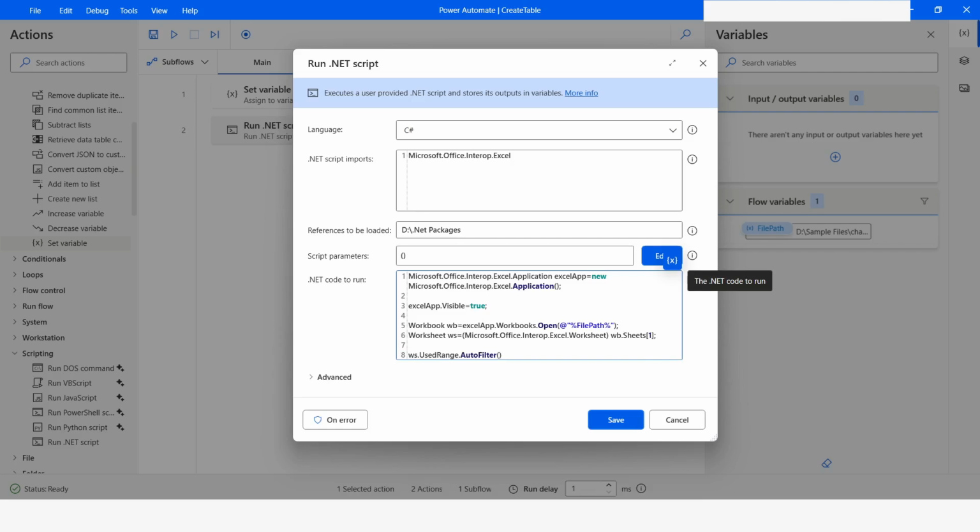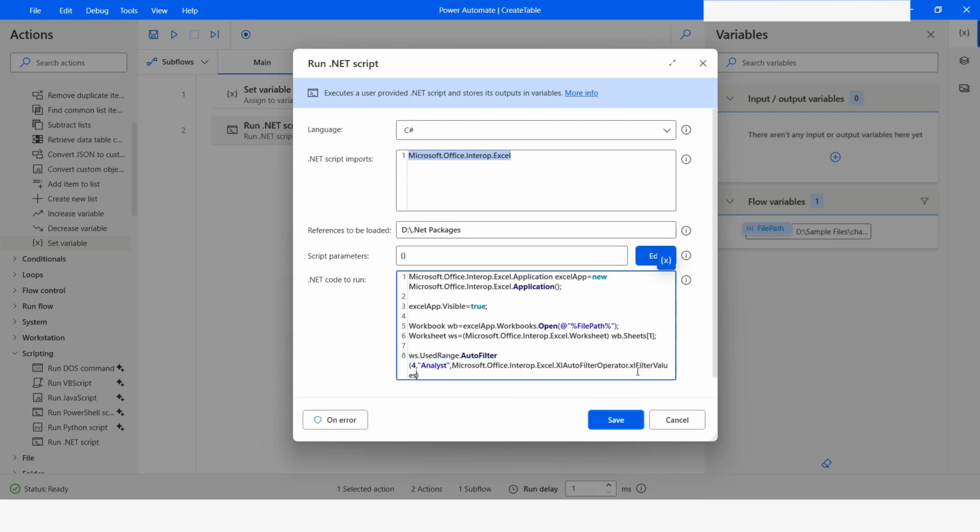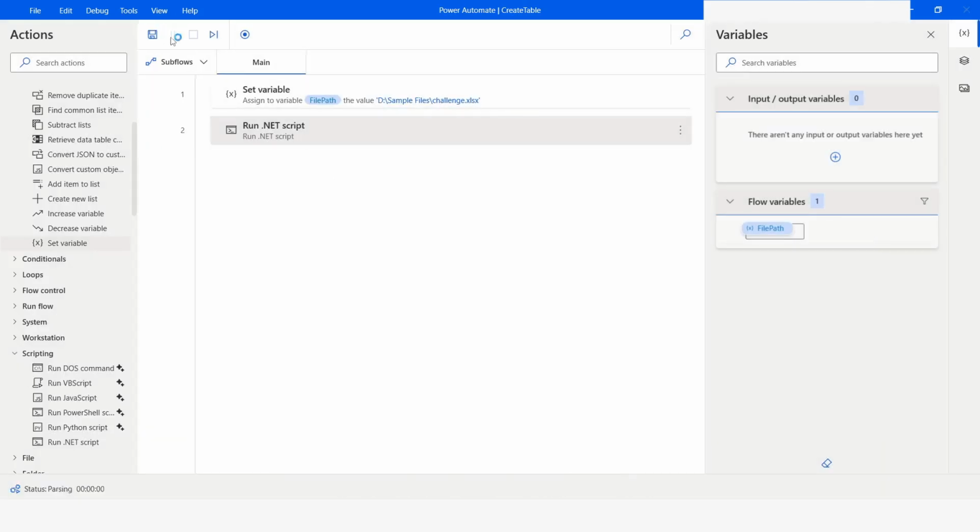The AutoFilter function will accept the index of the column where you want to apply the filter. Role in company is on the 4th index, and here I want to filter this data based on Analyst. Then comma, and here I will use Microsoft.Office.Interop.Excel.XlAutoFilterOperator.xlFilterValues, and then semicolon. Now I will click on save and then I will run the bot.